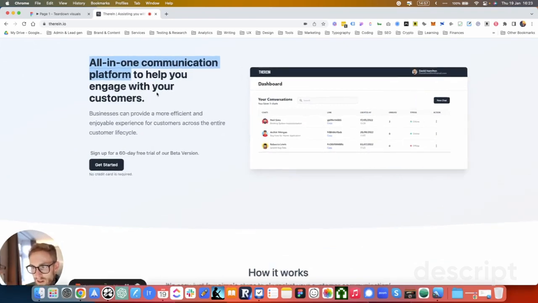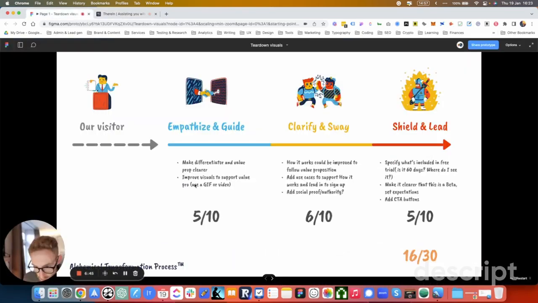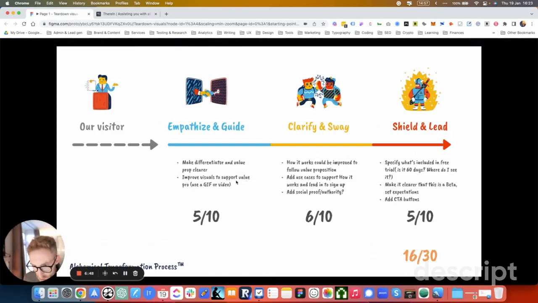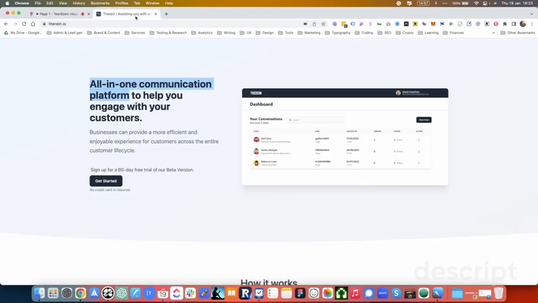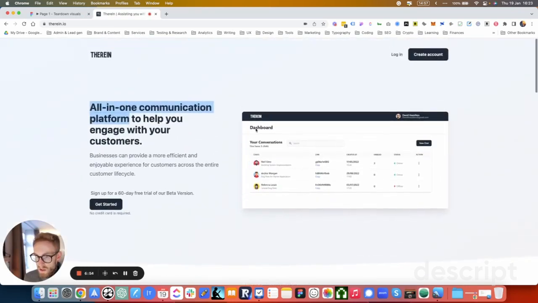So let's clarify that. That's one main thing. The other thing, improve the visuals to support the value proposition. Right now these visuals are not super clear, so I would definitely consider adding a GIF here that maybe has the same thing that I've done.